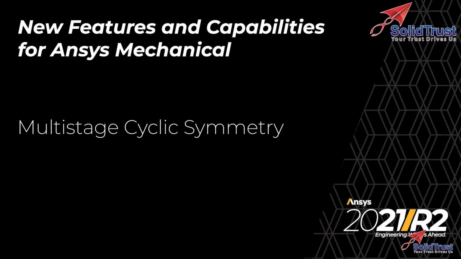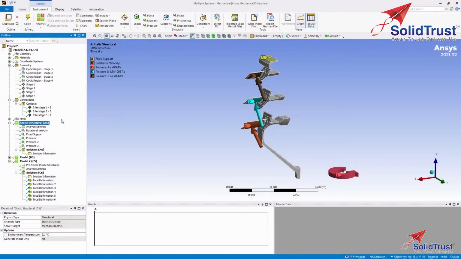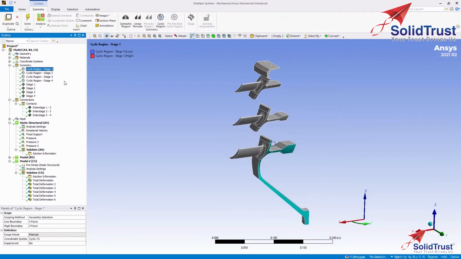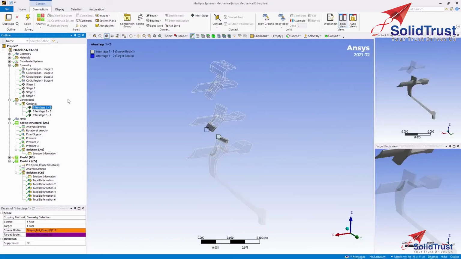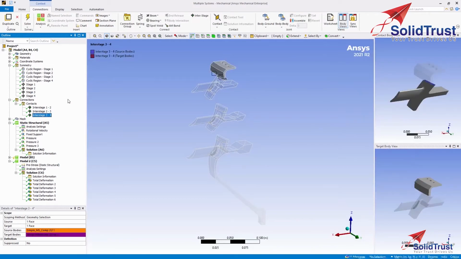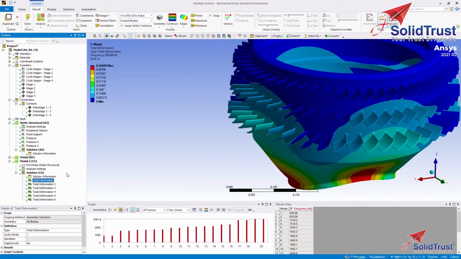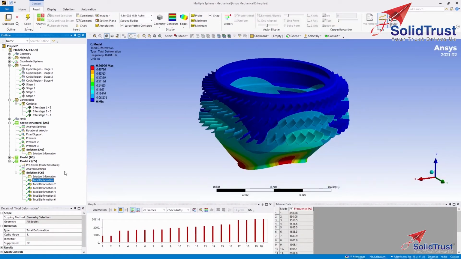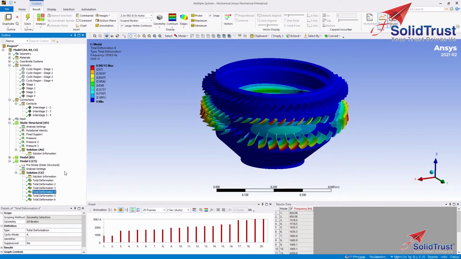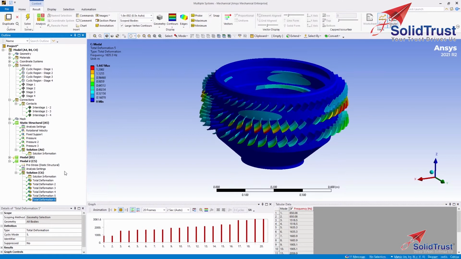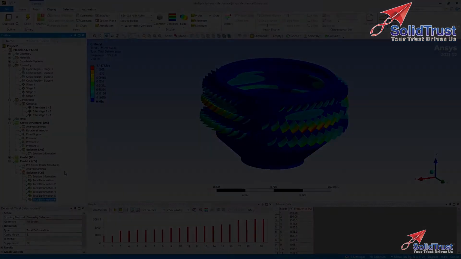Next is the Multistage Cyclic Symmetry feature. Mechanical now offers a way for you to combine two or more independent cyclical symmetric systems that have different sector counts in one multistage analysis. This feature utilizes the stage and interstage objects to connect multiple cyclic region or pre-mesh cyclic region objects. By connecting multiple stages together, you can leverage the efficiency and accuracy of the cyclic symmetry procedure to simulate structures with several cyclic parts, such as gears, turbines, and turbo machinery in a single multi-stage analysis.